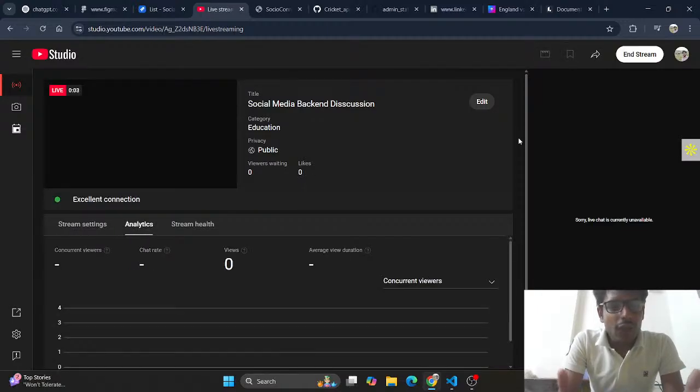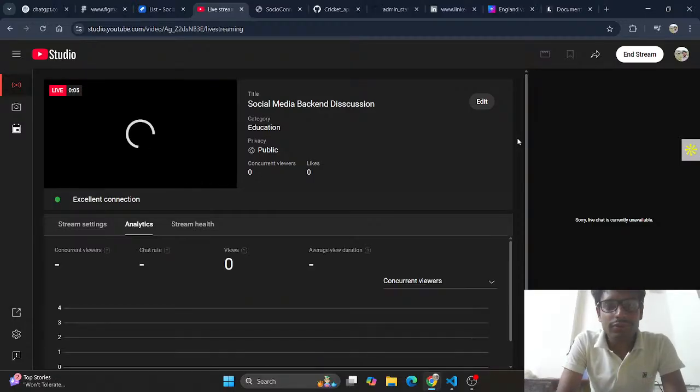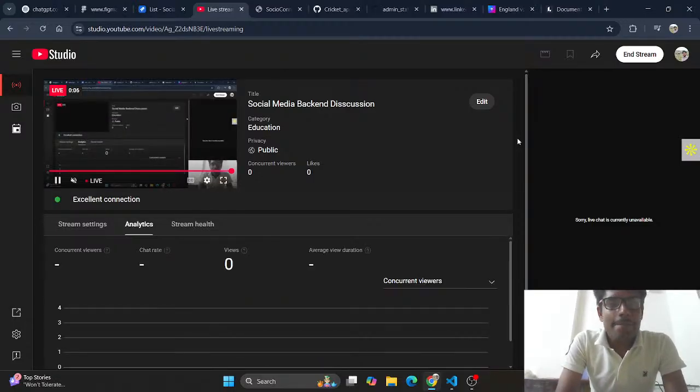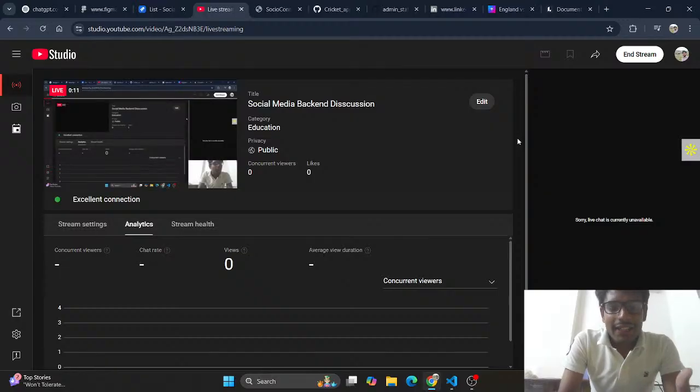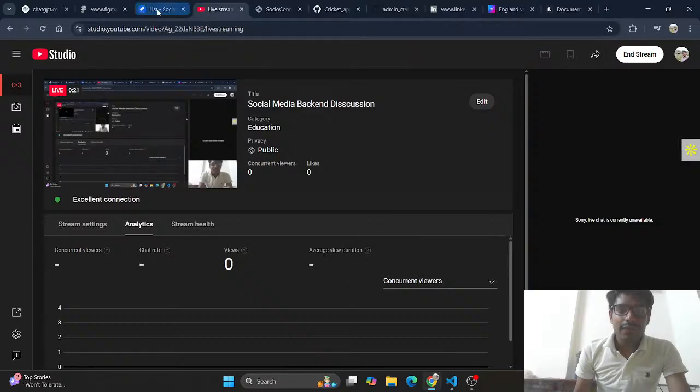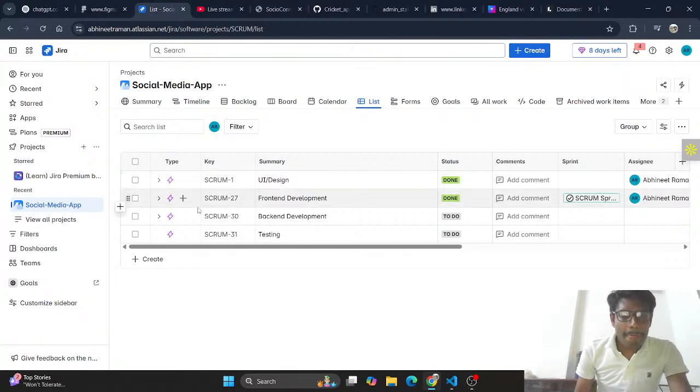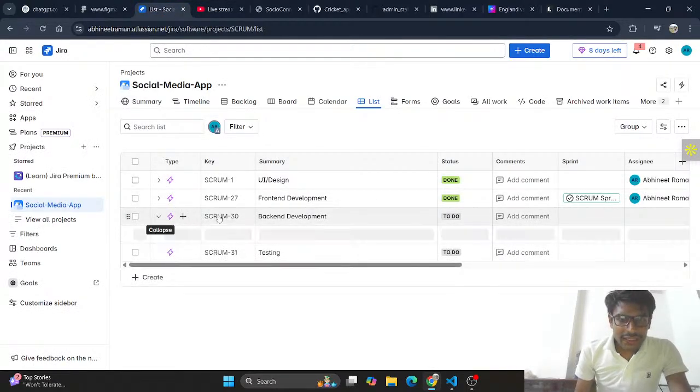So now the front end role has been completed, and now we are moving towards the backend role. The backend role contains two parts: database design and design of the APIs, then adding the APIs. First of all, create the list of subtasks on Jira, where we will track those things. And now let's see.